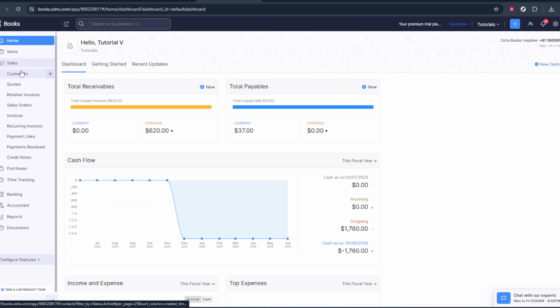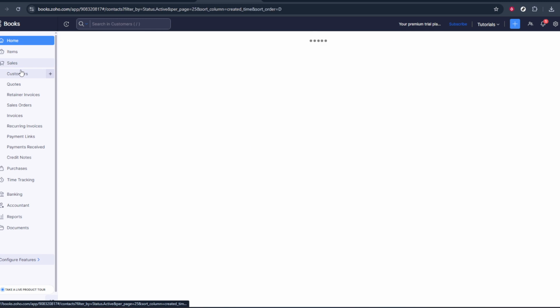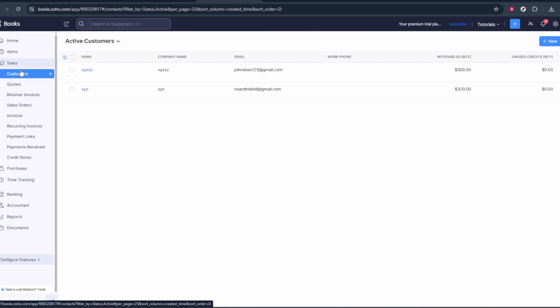Once you're inside the sales area, the next thing you want to do is click on customers. This will open a list of all the customers you've created in Zoho Books. If you have a lot of customers, you can use the search bar or filters at the top to quickly find the overseas customer you're working with. Make sure you're selecting the correct contact, especially if you have multiple customers with similar names.